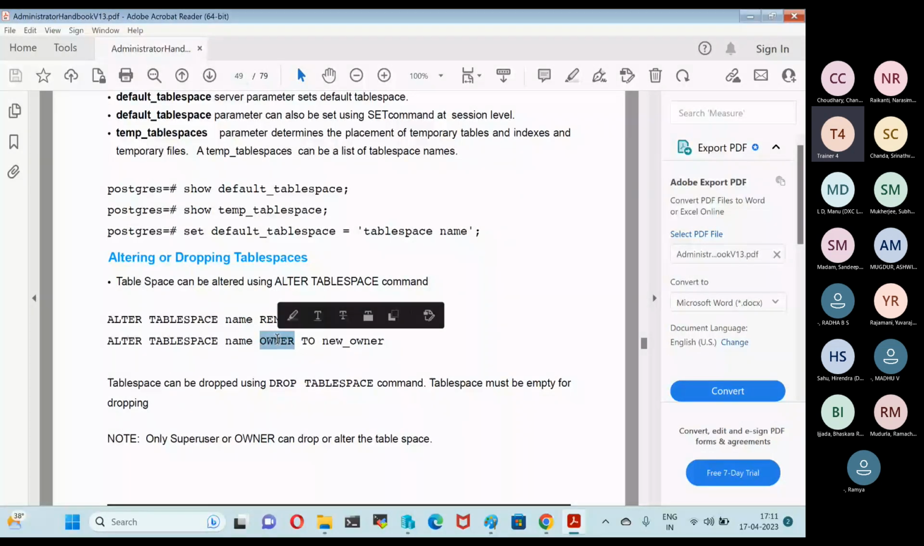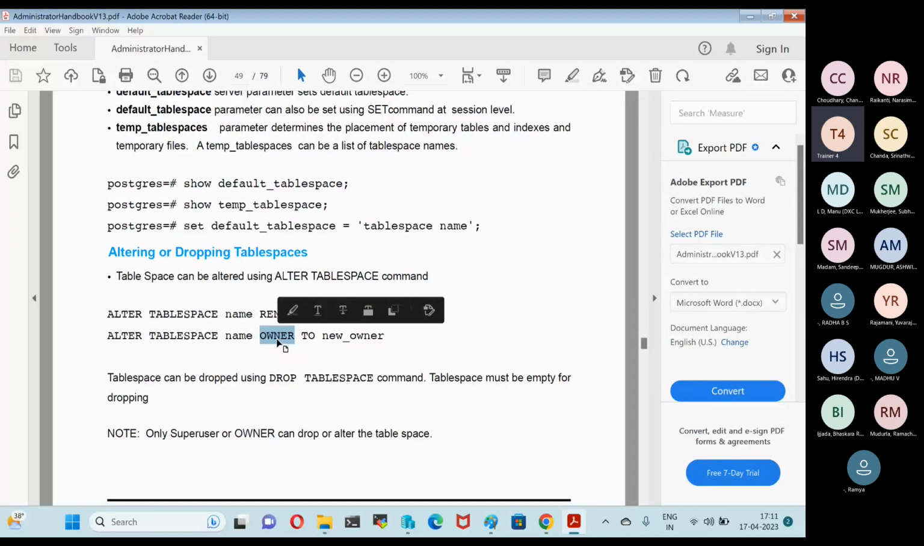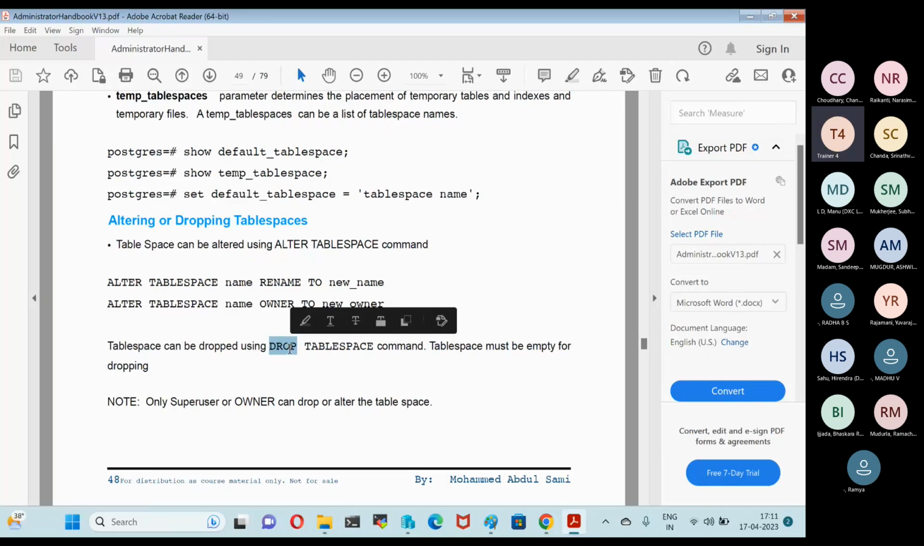You can drop the table space, but it won't drop if there are any tables or databases using it. You have to move the objects out of that table space before dropping it. Basically tables, indexes, and databases use the table space. You need to move the objects from that table space to a different table space, then you can drop it. First empty it, then drop it. So that is about our table spaces.